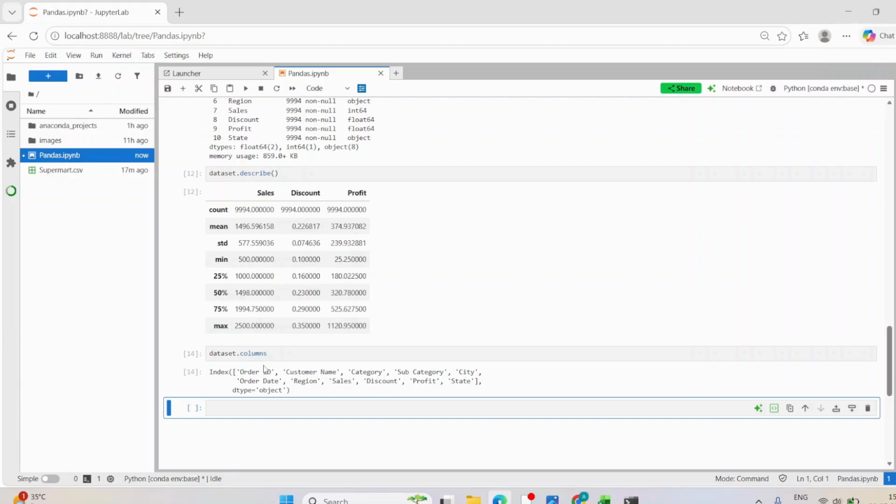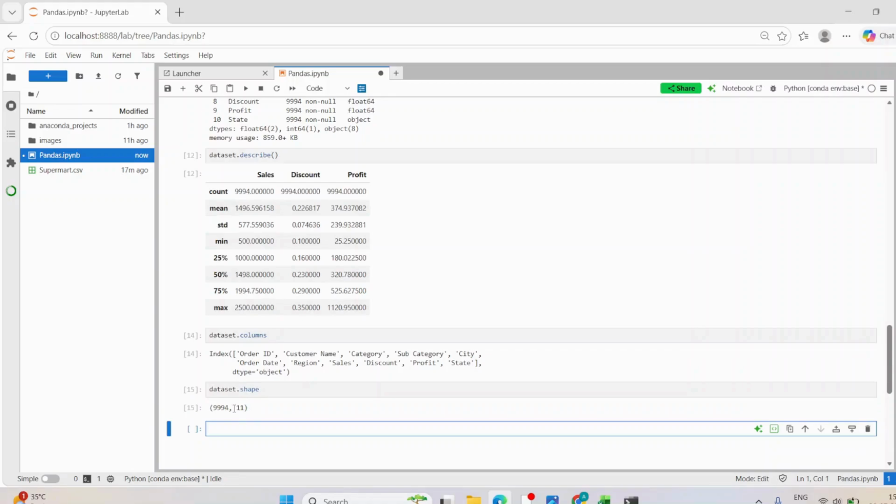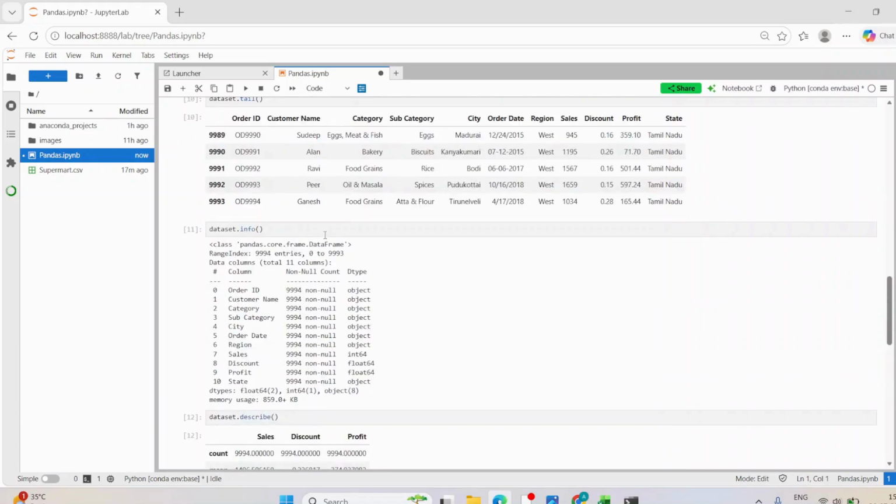Now let's say you want to check the total number of rows and columns in your data set. You can simply check dataset dot shape. Here you can see you have 11 columns and 9,994 rows in your data set. So this is how you can check this by dot shape.